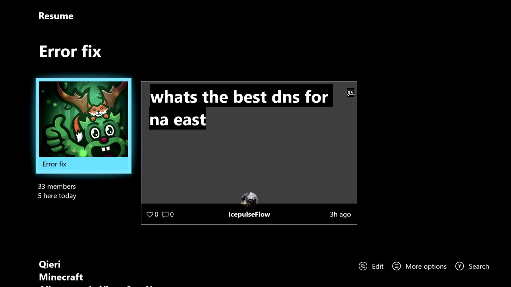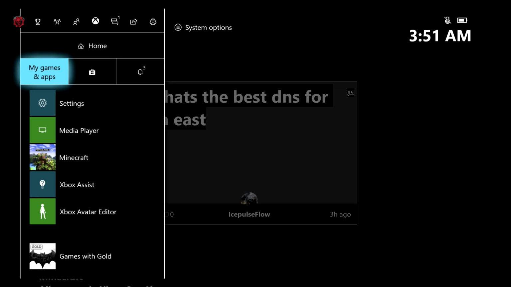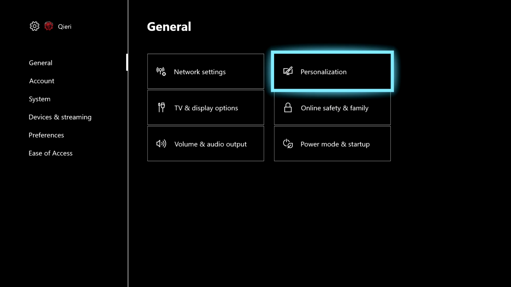So the first thing you want to do is go on the Xbox home button. Just press on it and go to settings. Now, on general, you want to go to personalization.